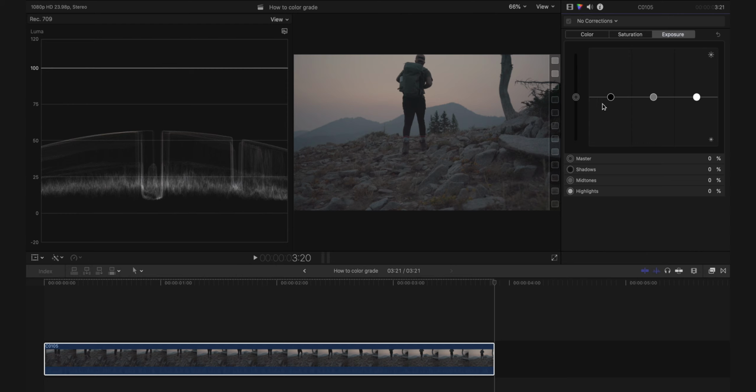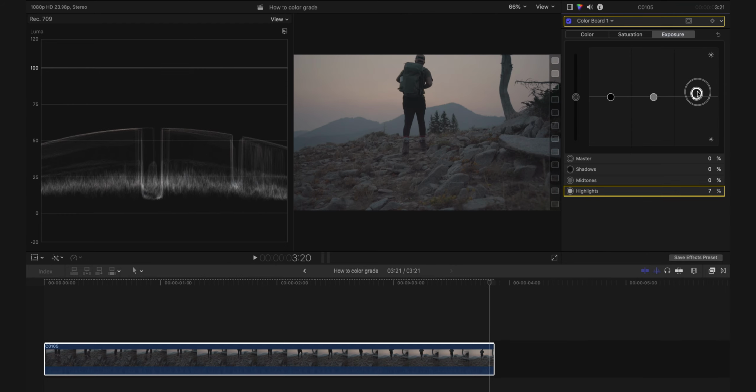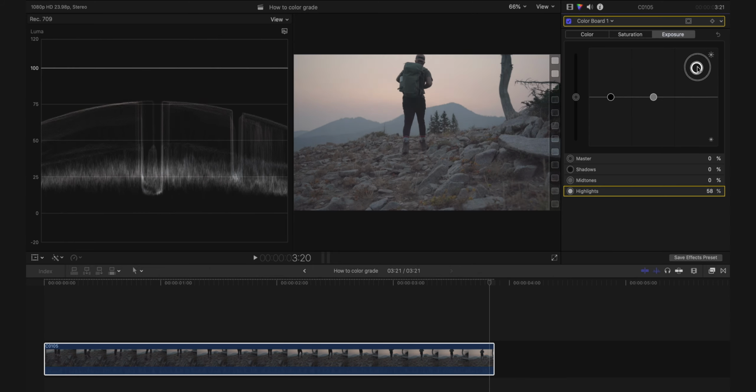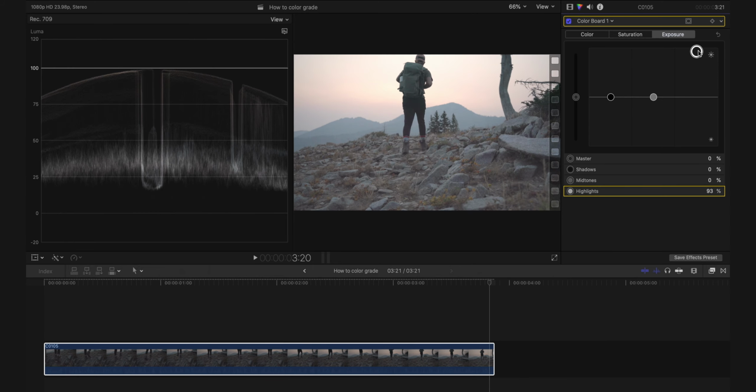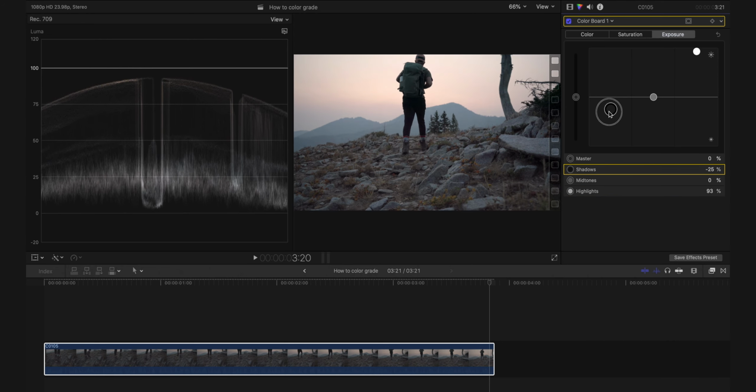I'll go ahead and start a new color board and pull the highlights all the way up, and you can see that they're stretching up and down. We're gonna push this all the way up right until it hits 100, and we're gonna do the same in the shadows or blacks here and pull that all the way down until it hits 0. And already just that is a huge difference. We can already see the image coming together now.